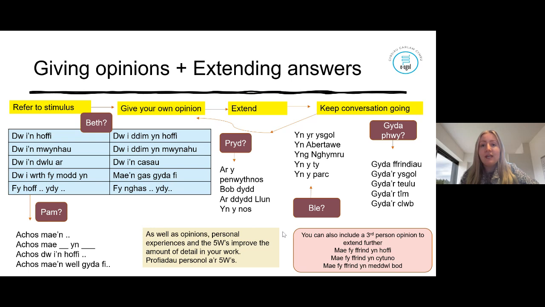So instead of just saying dwi'n chwarae pêl-droed or dwi'n hoffi pêl-droed, you can now say dwi'n hoffi pêl-droed gyda ffrindiau yn y parc ar y penwythnos. Okay, so you're building up on what you're saying. Gyda'r ysgol, with school. Gyda'r teulu, with the family. Gyda'r tîm, with the team. And gyda'r clwb, with the club.